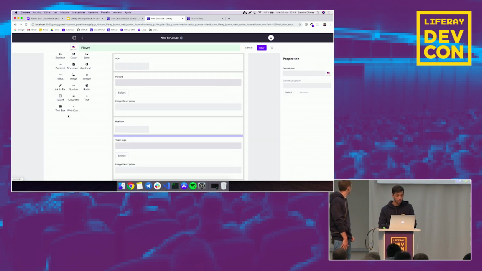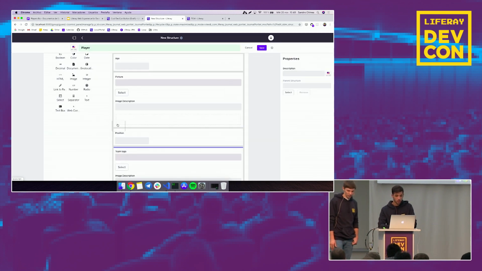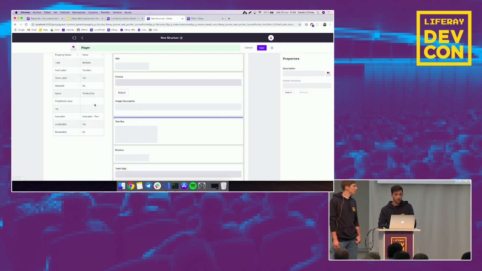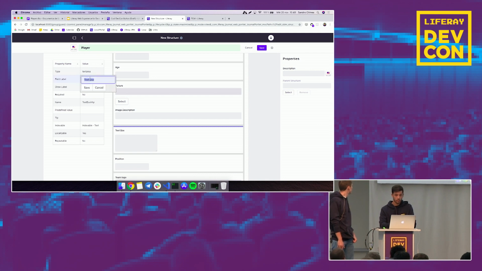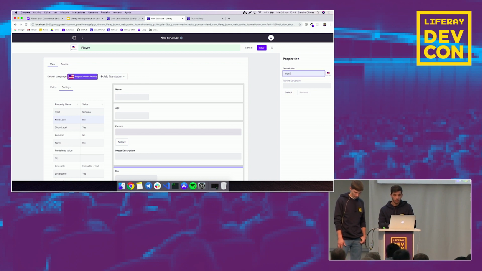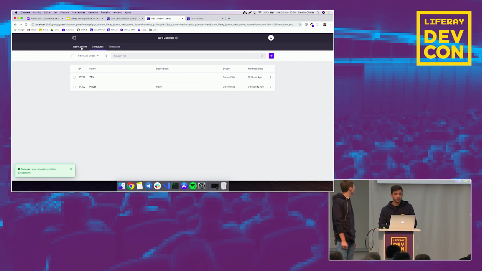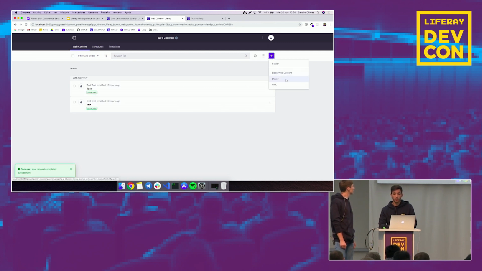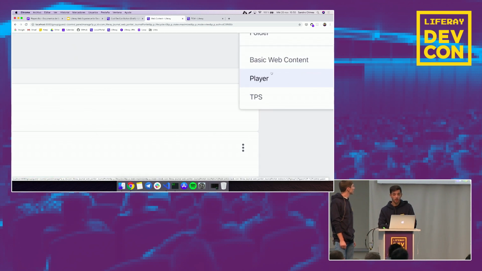And another one for the bio of the player. So we have our structure prepared, so now we can create our web contents using it. So we just go to web content, we click on new, and here we can select our recently created structure, player.